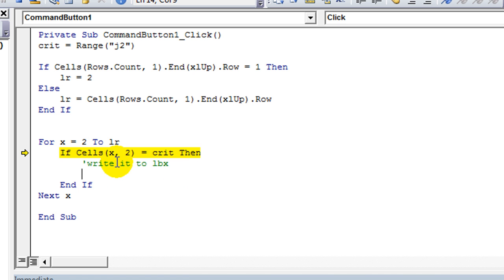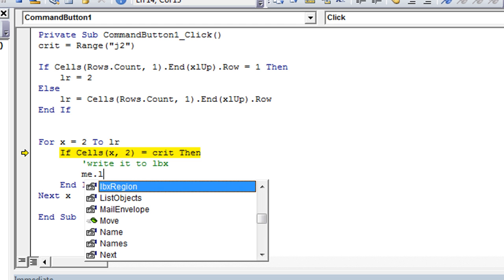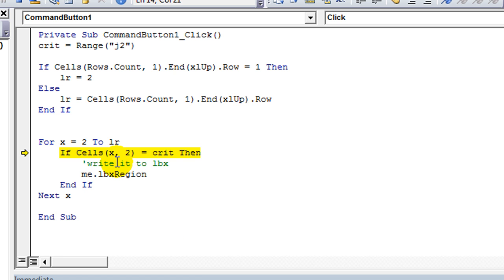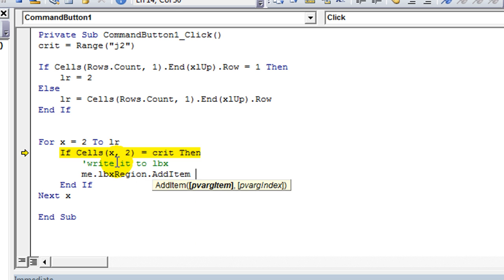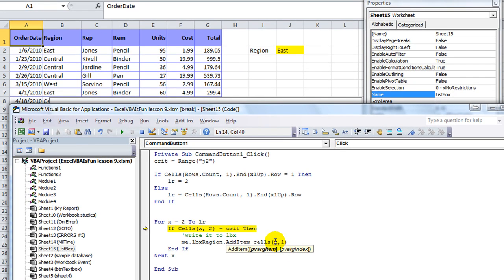writing our code. So we're going to say Me dot, and what was our list box name? LBX region. So we're going to say dot AddItem. That's our first part. We're going to add item, and that's going to be Cells(x, 1), so whatever row x is, and the first column. So that'll get the date there. Add that item there.